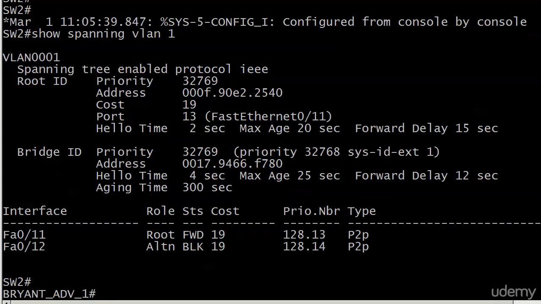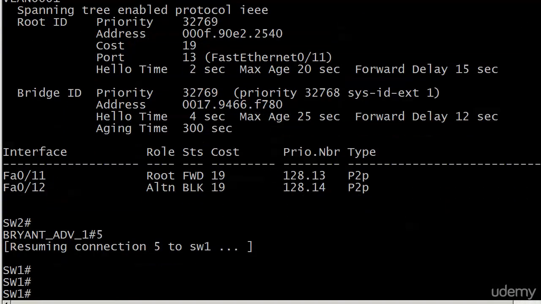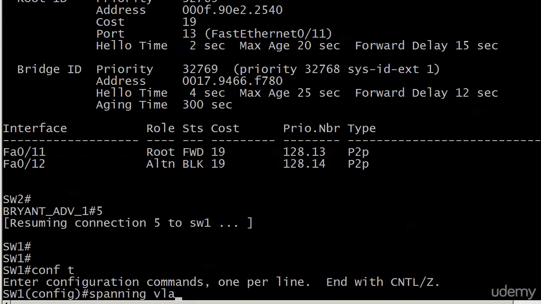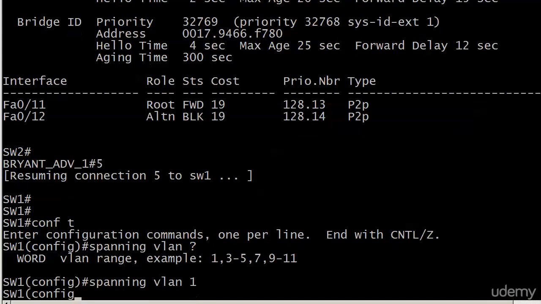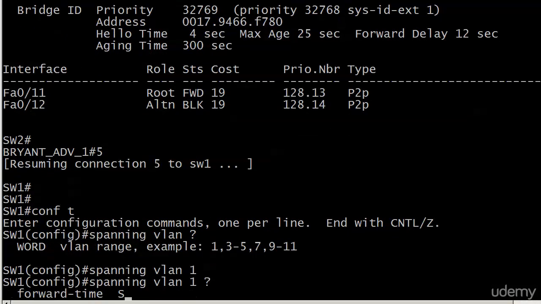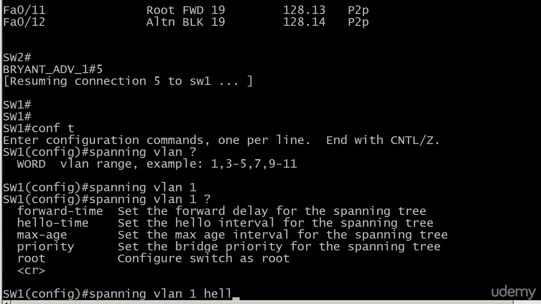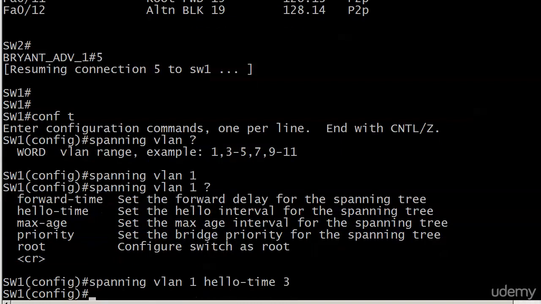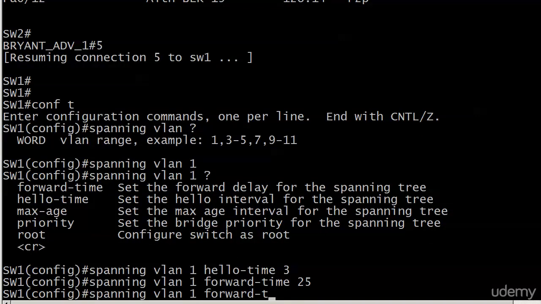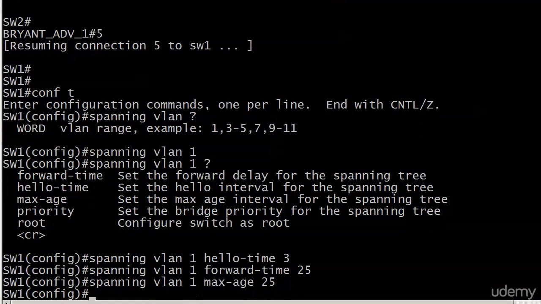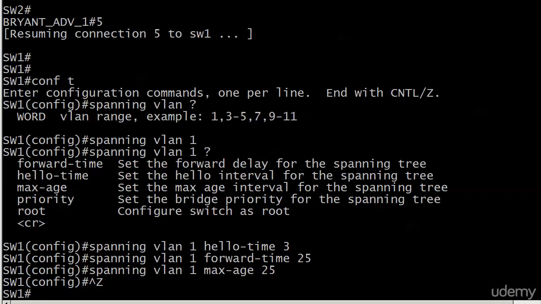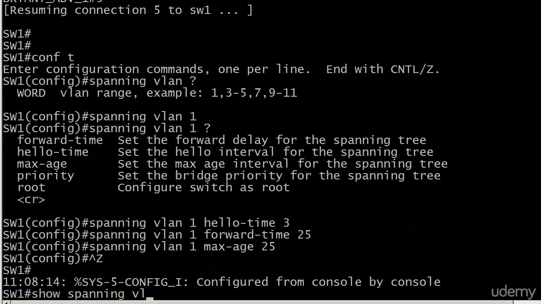So we definitely want to go over to our other switch and change our timers here. Let me do that, and we could do a hello time of 3. We could do a forward time of 25. And then we could just do a max age of 25 too. Not recommended values for your production network, certainly, just kind of pulling them out of the air so I could show you how to do those.